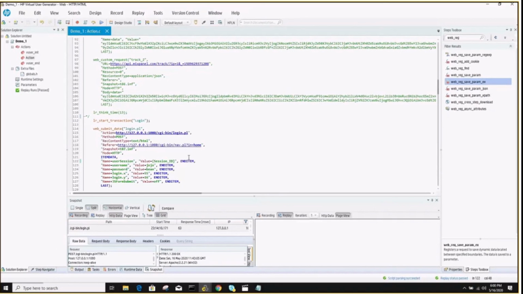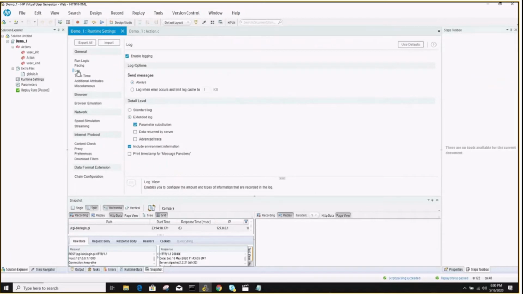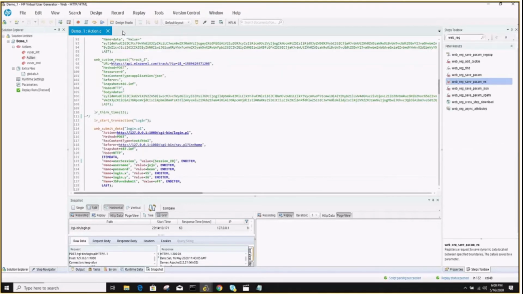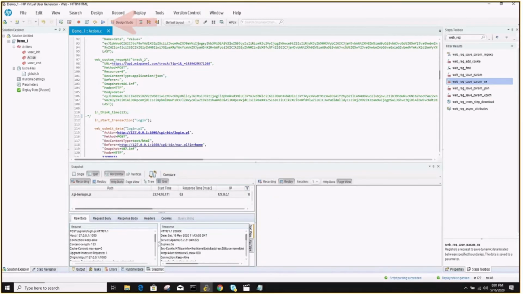Now you have correlated it. One more thing you have to do: in the runtime settings, go to the logs section and make sure you have enabled extended logs and parameter substitution. Click on save. This is because now you have substituted a value with a parameter. When we replay this script, we want to make sure that we are getting the expected value in that parameter. So now I will go ahead and replay this.